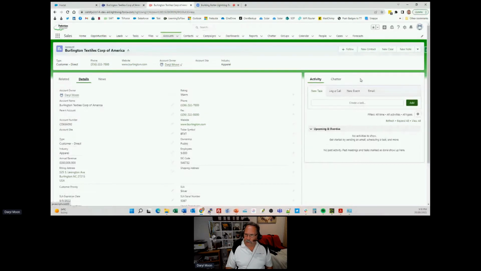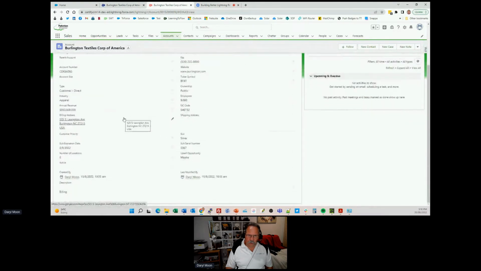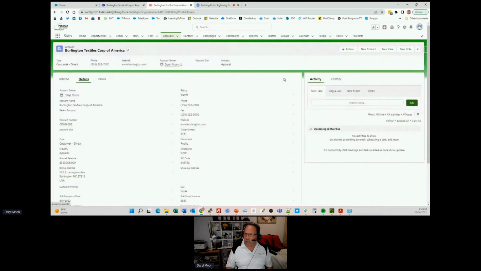I like that layout, and that's set by a template, by a Lightning record page template. And we can adjust that if we wish. But let's now dig in and have a look. Okay, so that's what our standard page layout looks like. It's a little bit long. There's a lot of stuff in there.